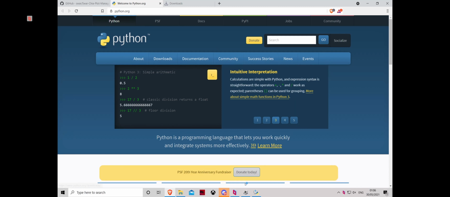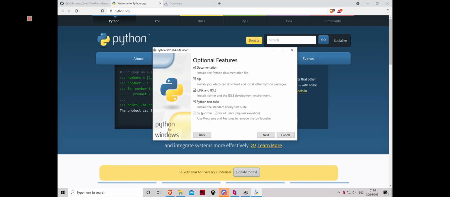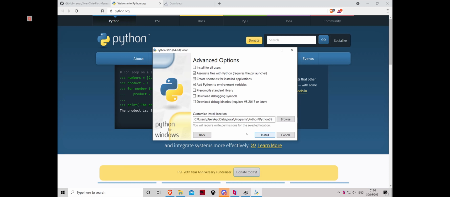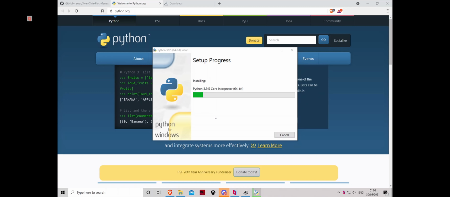Okay, so this is what's going to come up when you open the Python installer. You want to add Python 3.9 to PATH. Tick this box, then customize install. Make sure that all of these boxes are ticked. Then on the next screen, make sure all of these boxes are ticked as well. Then press install, authorize the application, and it's installing.